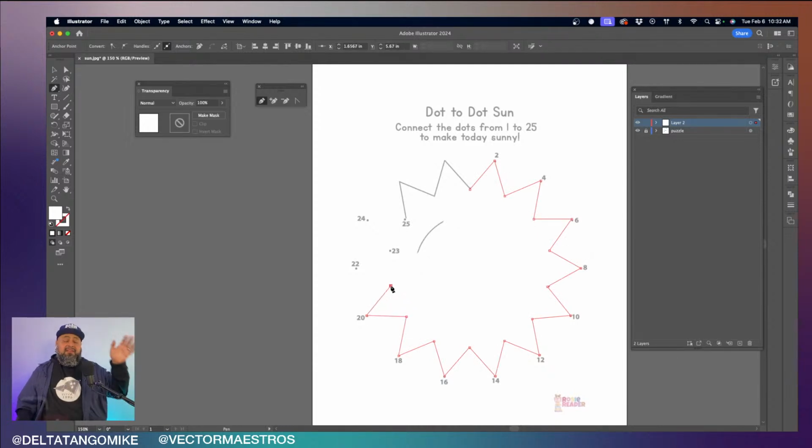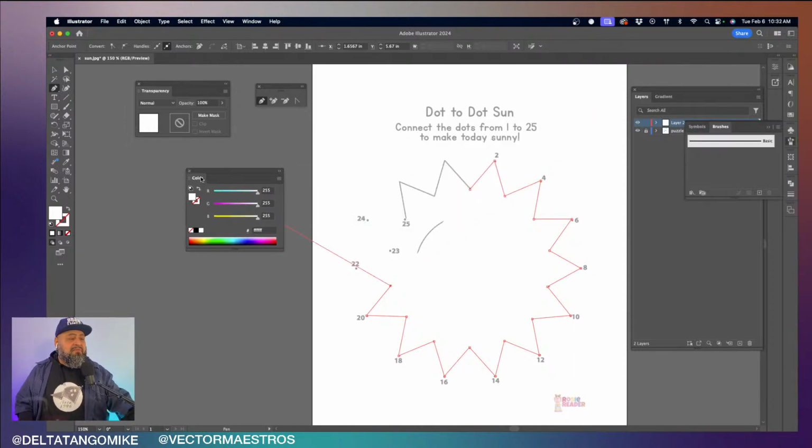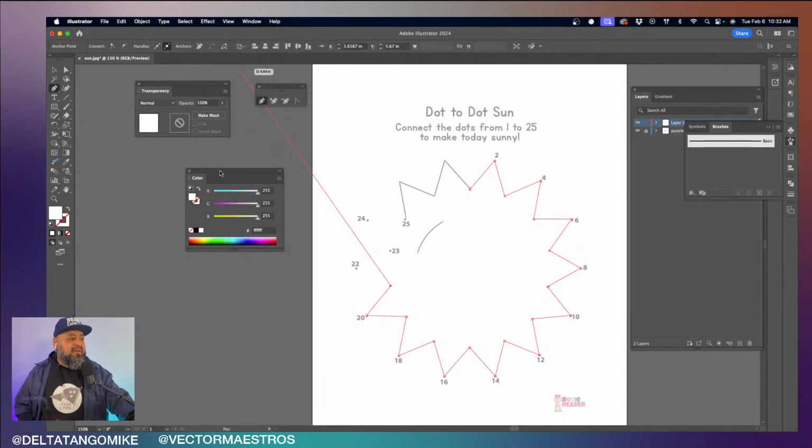Okay, so I'm getting lost, right? Like, oh, damn, what happened? Well, this is when you pay attention to your colors. There's a little color window. And if you want to know where your windows are, these floating panels, you go to the Window menu, and then you can always find them. They're in alphabetical order. There it says Color, and that'll give you this right here.